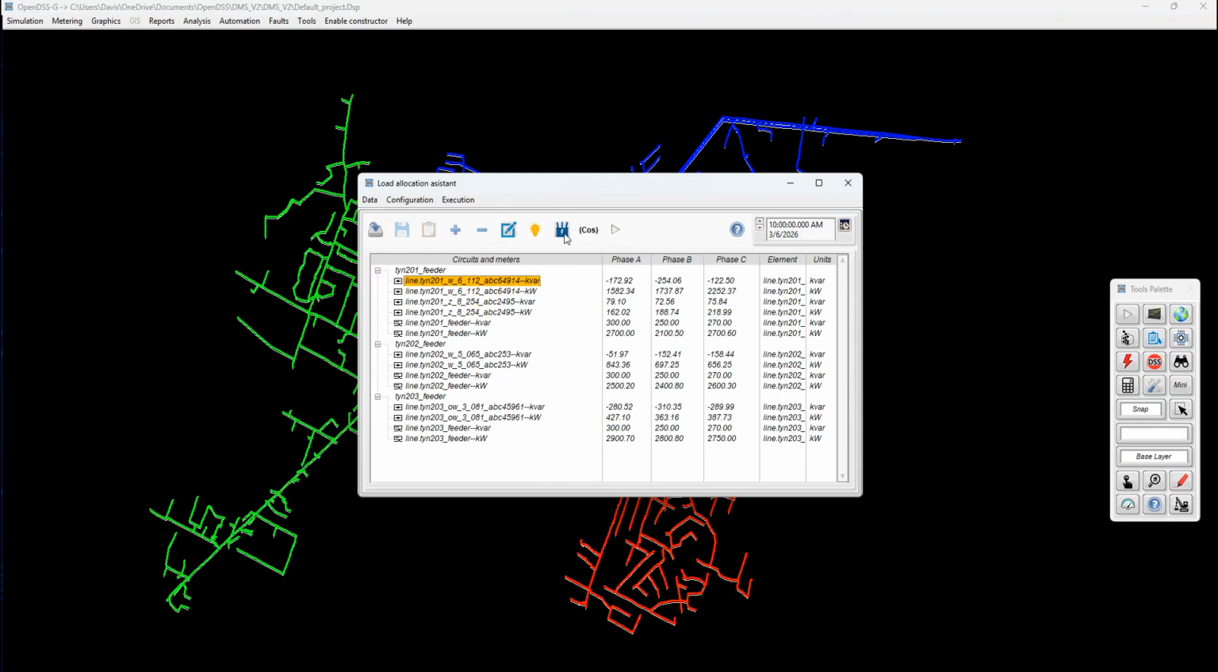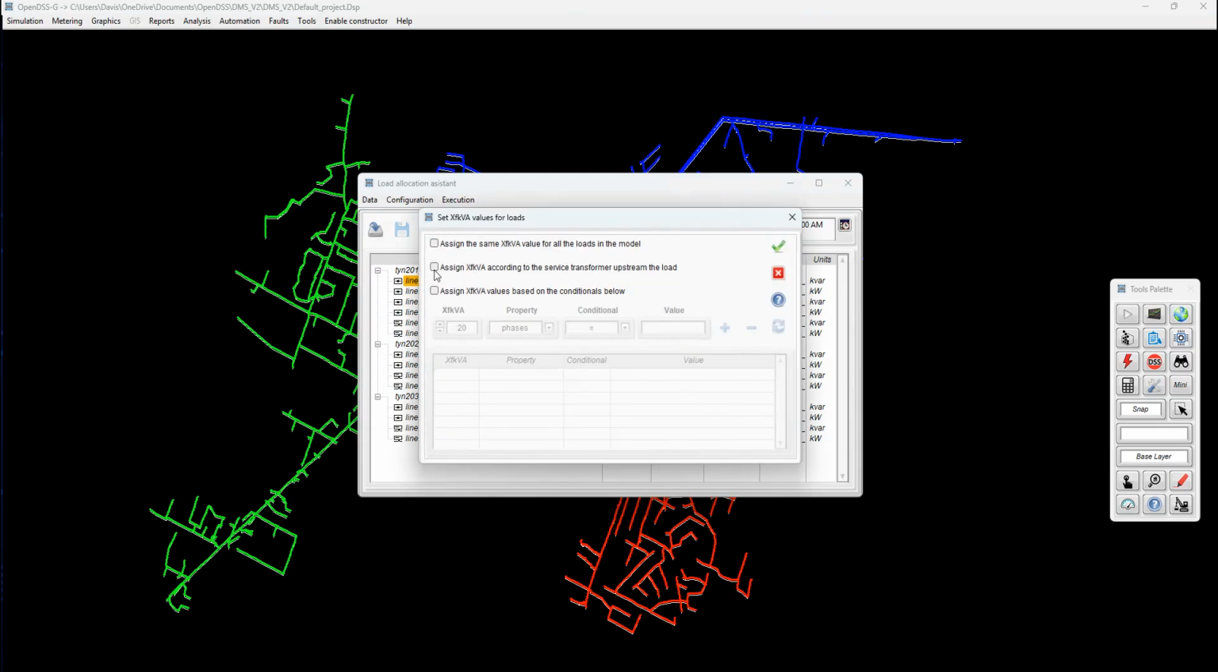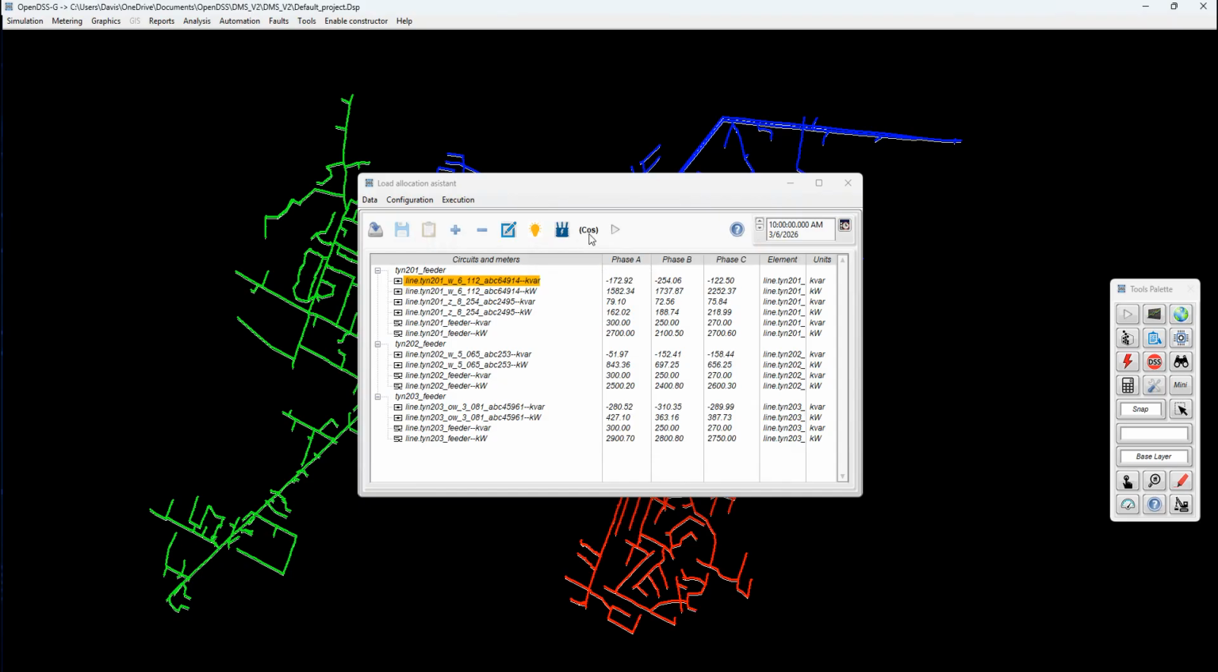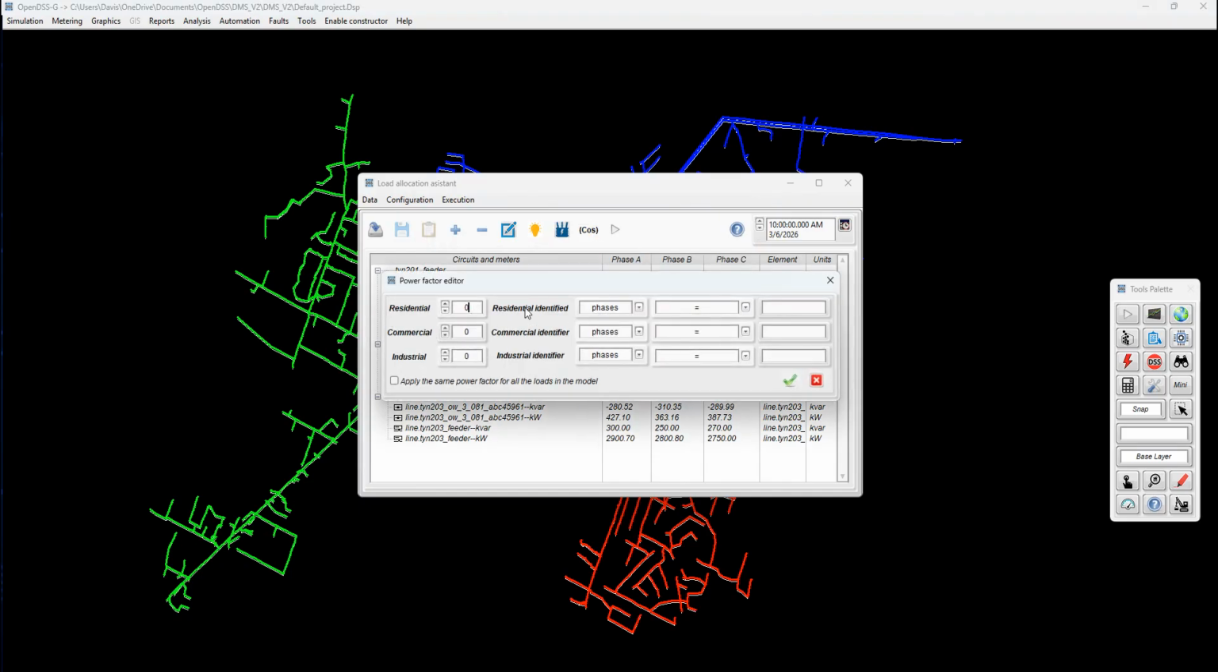Regarding power factor, we will assign separate values for residential, commercial, and industrial loads. These values are intentionally simplified for demonstration purposes. They are not meant to represent realistic operation conditions, and I fully expect them to break something in the process. Still, they serve well for illustrating how the assistant handles class-based assignments.